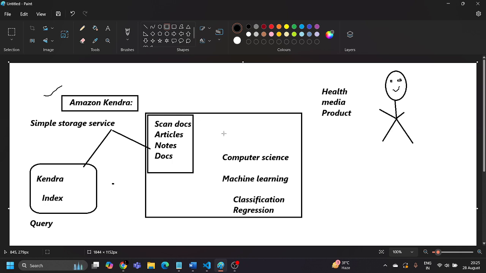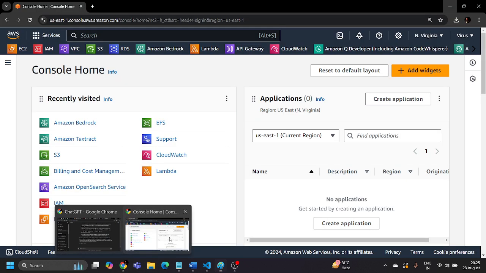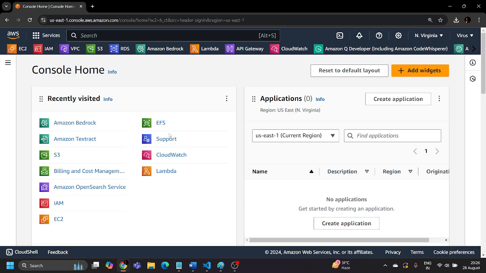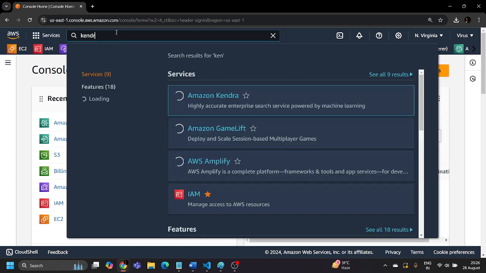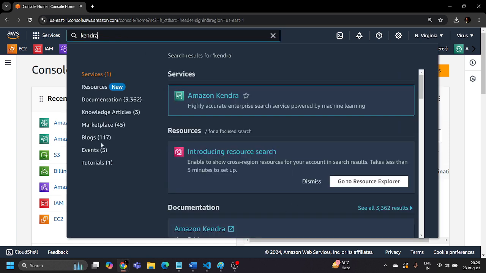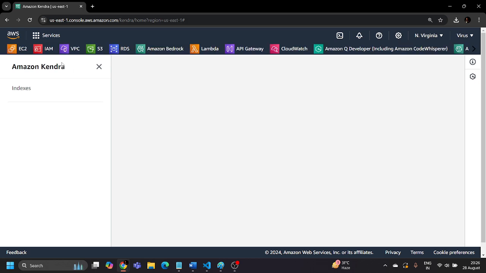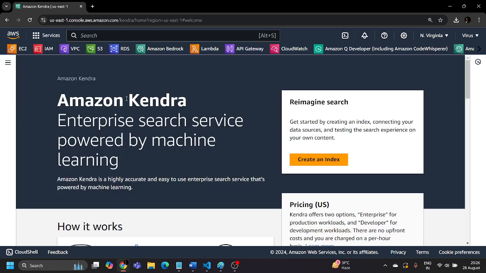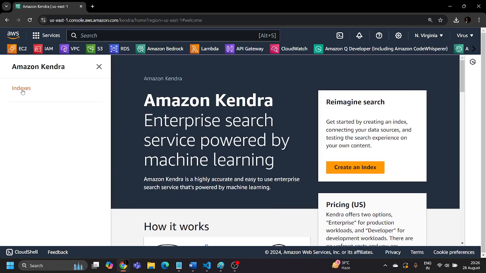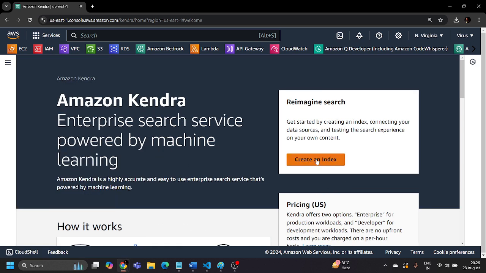Now, how exactly can you do that? For that, we need to go to the AWS Management Console. So let's move towards the AWS Management Console and search for the Amazon Kendra service. Let me just search for Kendra, or you can go to the machine learning services, from where you can get this Amazon Kendra service directly as well. Now you need to navigate to Amazon Kendra. Here you can see there is an Indexes option available on the left hand side in the menu. Else you can just click on create an index.